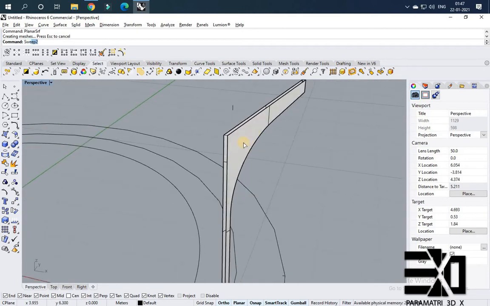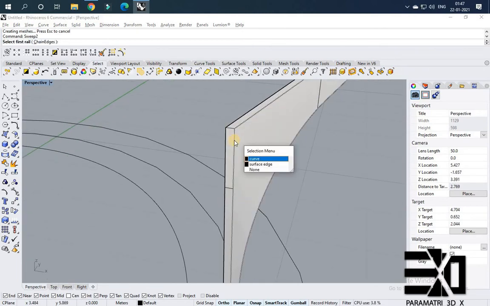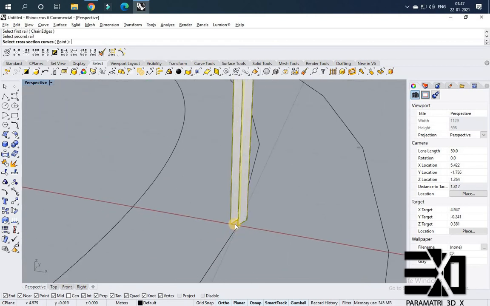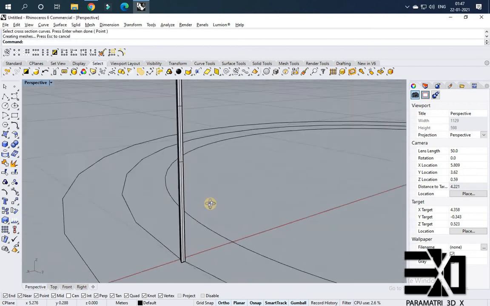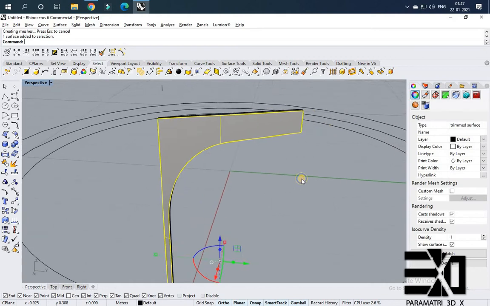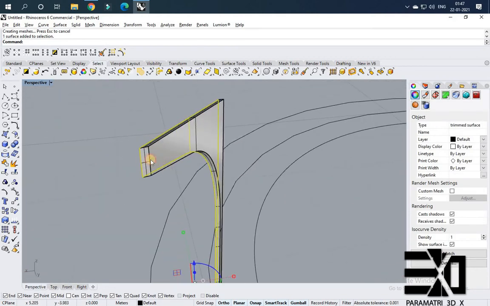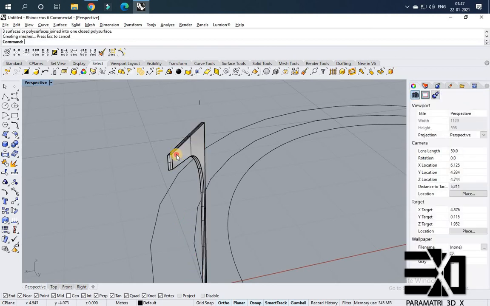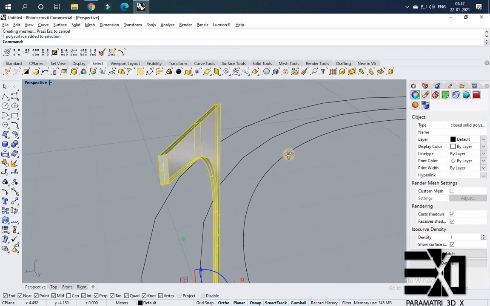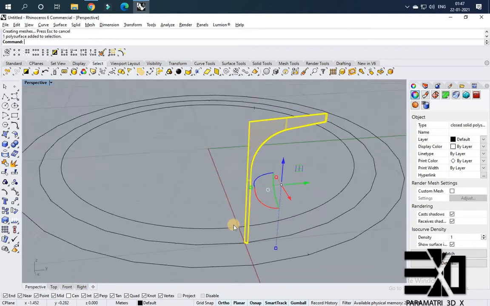So next I'm going to use sweep two rails. I'm giving the first rail as the first curve and the second rail as the back surface. So it's asking for the cross section. So I'm just selecting this line as the cross section. So I got a solid finish. So I'm selecting all the three surfaces which have been formed and using Ctrl J, which will fortunately create a solid for me.